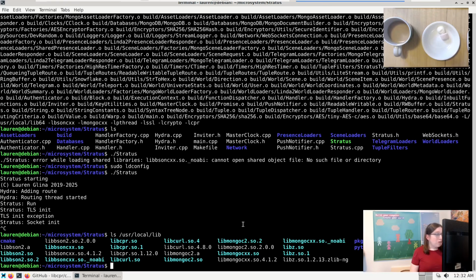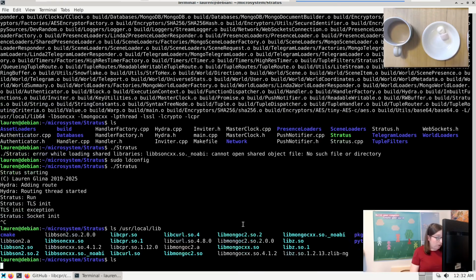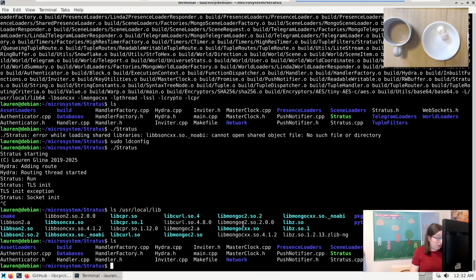Now, to actually get Stratus to work properly though, I think that we need a couple more things. I think one important thing is that we don't have any keys and certificate. With everything on the internet these days, when we're communicating, we need to be using encryption to maintain our privacy and the security of our communications.